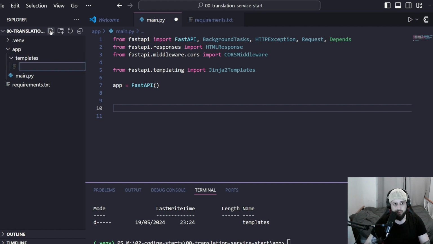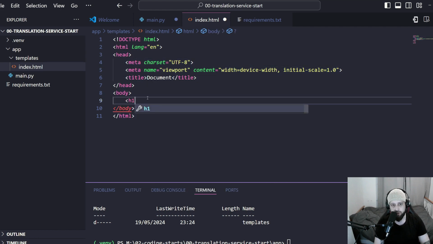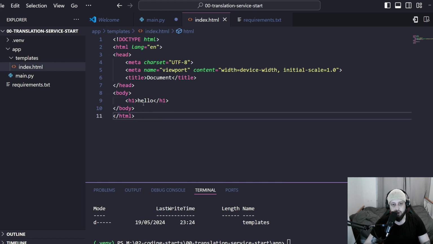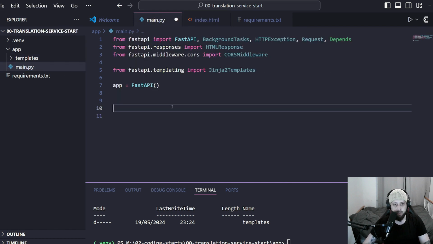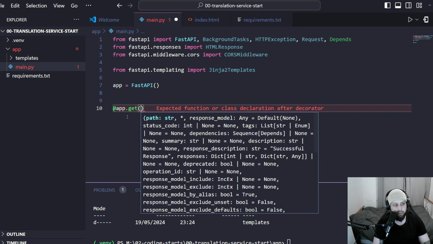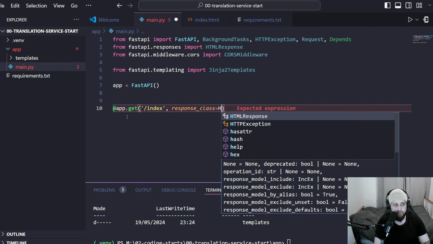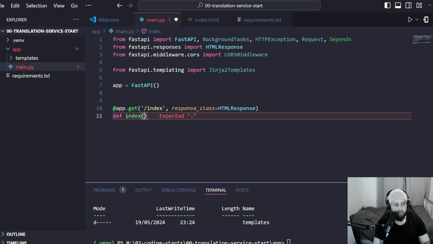Inside of the templates, we'll create our index.html file. For now, we can just put in an exclamation mark to generate an automatic HTML file, and we'll just say hello, so we can test that our app is running and rendering a page. So we want to define our first endpoint. To do that, we'll start with the get decorator, and we'll call our first path index, and the response class will be HTMLResponse. Call the function index, and you can take in a request, which is going to be from the FastAPI library, and it will return the rendered version of the index.html file.